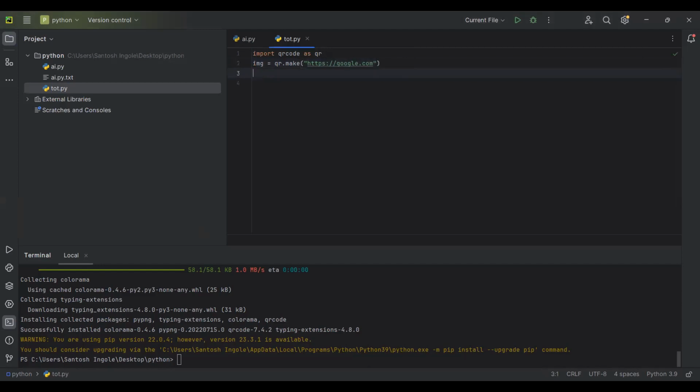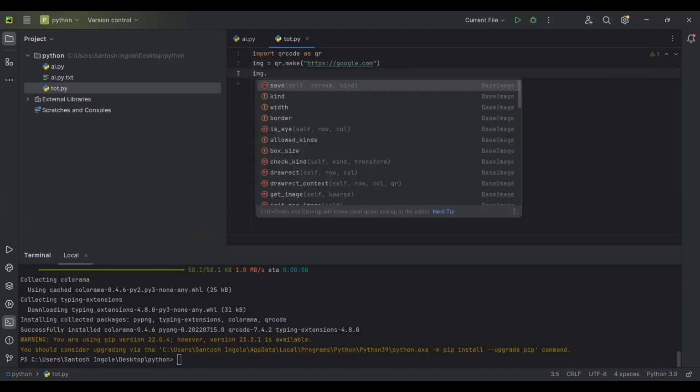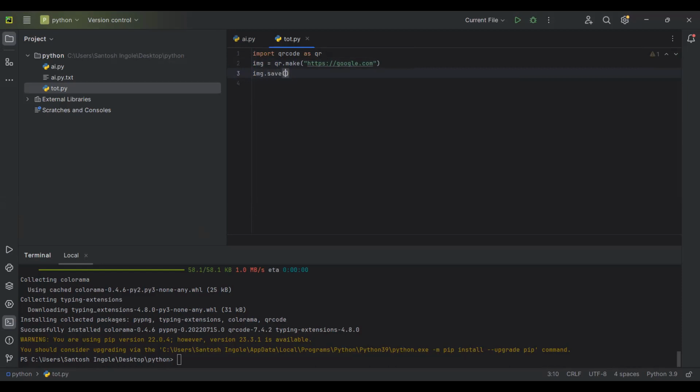Now on the next line, you have to save this image. For that you have to write img dot save. Here you have to give a name to your image, a name to your QR code image. For example, I'm giving the name google dot png. Remember, your image should be in PNG form if we are creating a QR code.